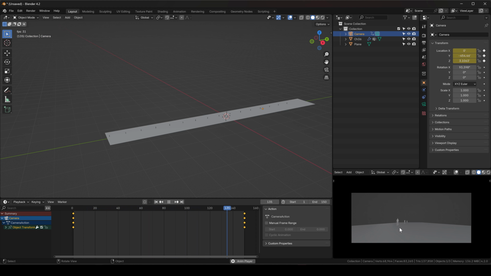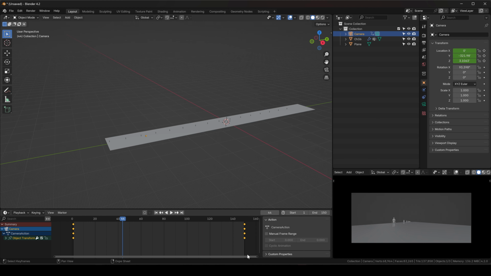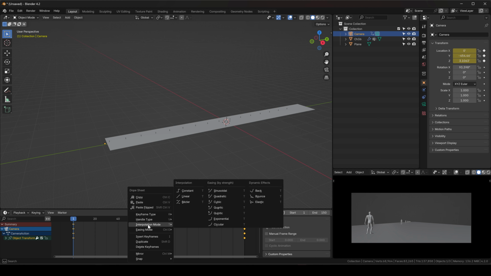Let's see the animation here. You can see they sort of start slow, fast, and then at the end it starts slow again. That's because of the interpolation of the keyframe. This is a little bit more technical, but if I want the same speed from beginning to end, the only thing I've got to do is press A to select all the keyframes, right click, interpolation mode, and go to linear instead of Bezier.